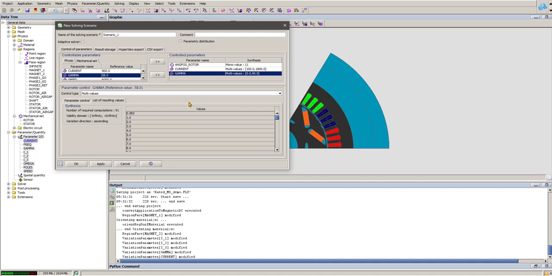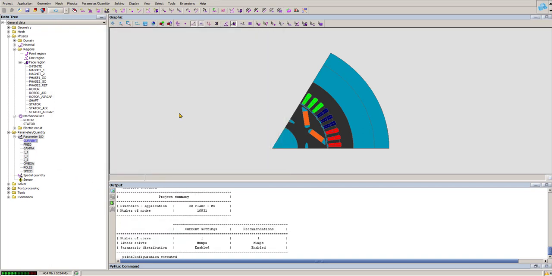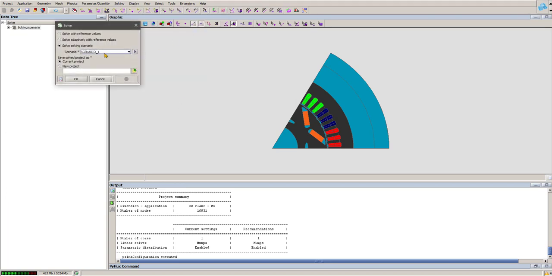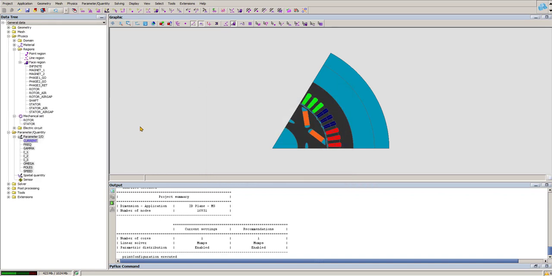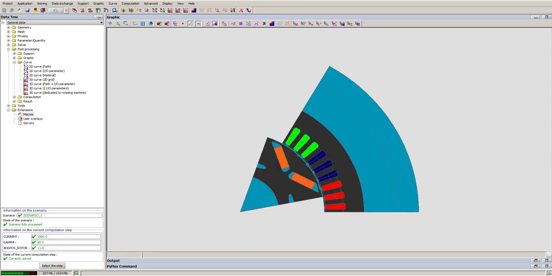Okay. So as you can see, there are a lot of configurations. I suggest you use the parametric distribution here. Okay, then once this scenario is defined, now you can solve the project in a new project. So let me open then the project. I have it already. Okay, so the project solved here is, as you can see, versus current variation and the control angle gamma, and I fixed the rotor position to 11, which is the initial position.